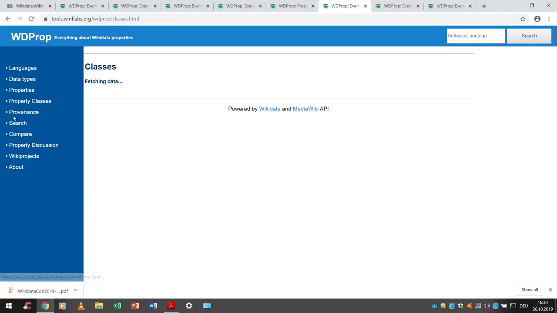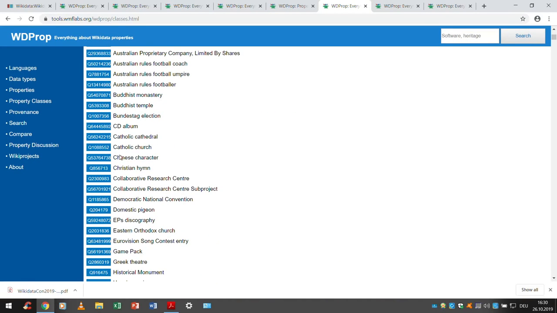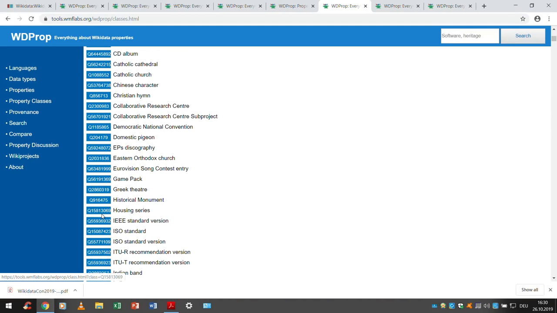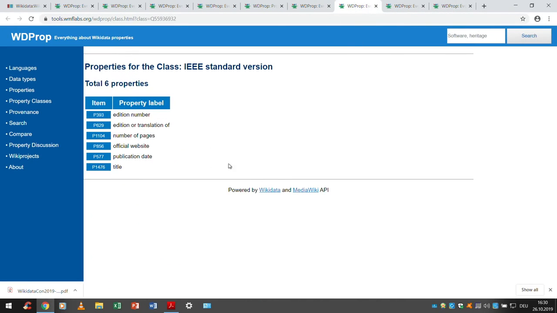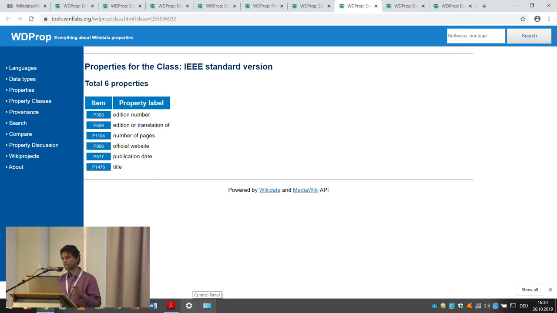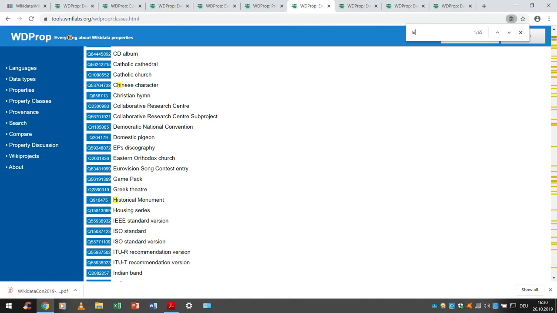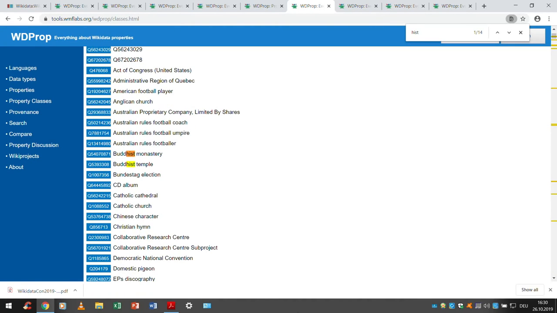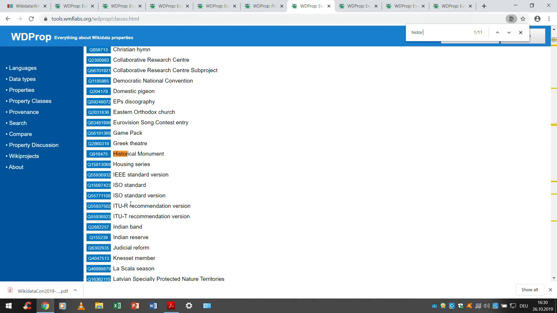There are ways, for example, you could browse by data types, browse by property classes. For example, here is something called property classes, where people have created projects. It's taking time, but you have projects, and you could say, what are the properties that I could describe? So this you could get for describing an IEEE standard version. You need edition number, edition, translation, etc. So if you have a targeted thing, you could search for what type of classes. For example, if you're working in GLAM or history, you could say historical, and you could find okay, this is a property class.